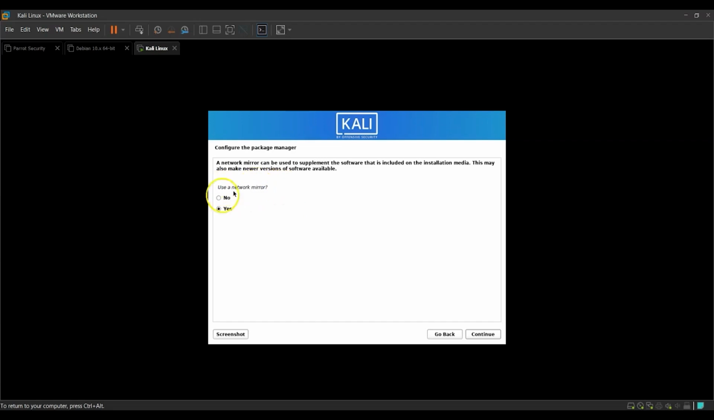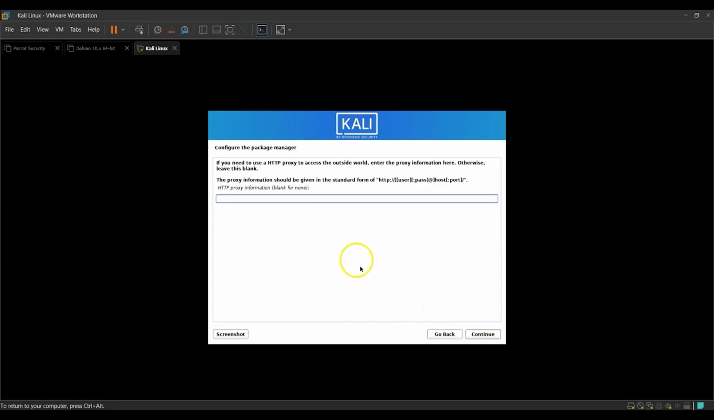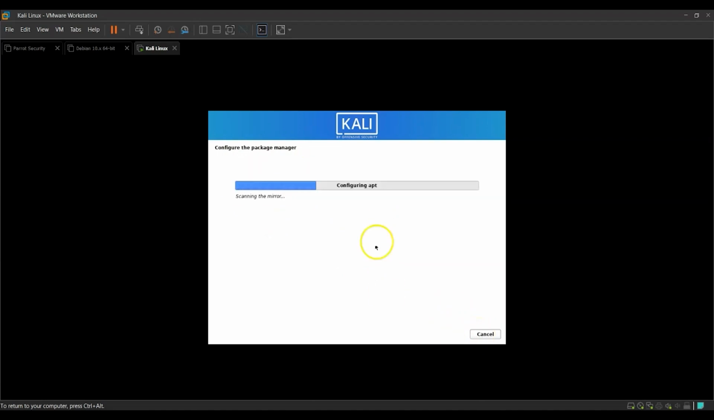At this point of time, it's asked us to select a network mirror. We're going to select as yes and move forward with this. Next, it's going to ask us for an HTTP proxy, which we can leave it as blank and press continue forward. At this point of time, it's looking for updates to the Kali Linux installation. This will fetch the new builds from the Kali server, so the installation is always updated to the latest version.